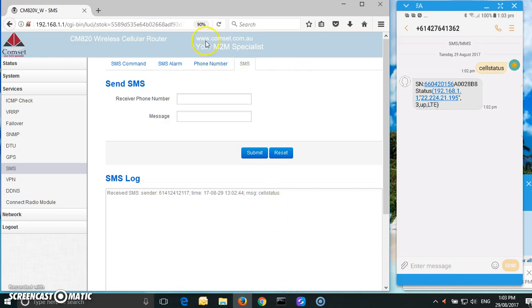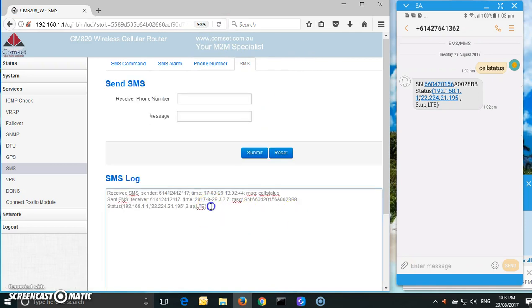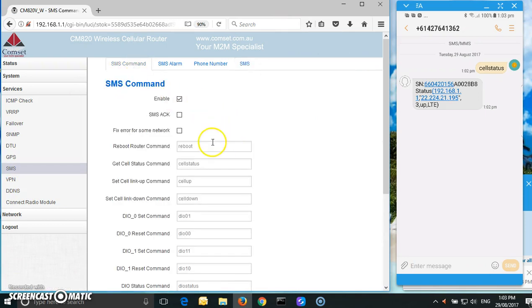So if you refresh the page here on the GUI interface, as you can see, we have the same set of data that you can view here. Now, if we go back to the SMS command list, now we have lots of commands. I mean, reboot, I'm not going to use this command because it will reboot the router. But when the router is now up, let's use the command cell down, for example.